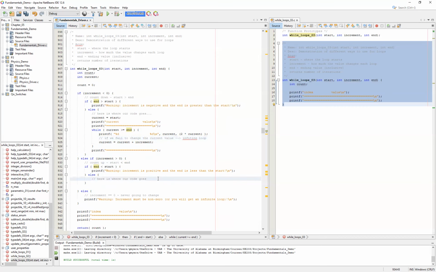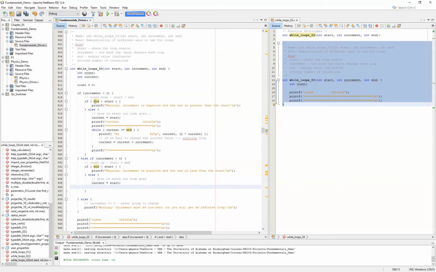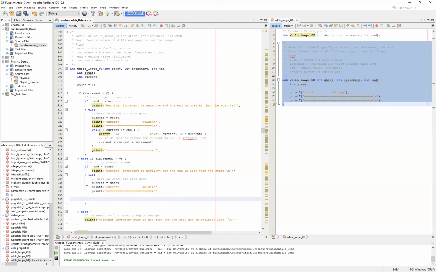Let's move on to the second block of code where we do roughly the same thing. We start off with current is equal to start. As a matter of fact, we'll go ahead and borrow our print statements just so that we have a consistent looking table here between the two branches of our if statement.